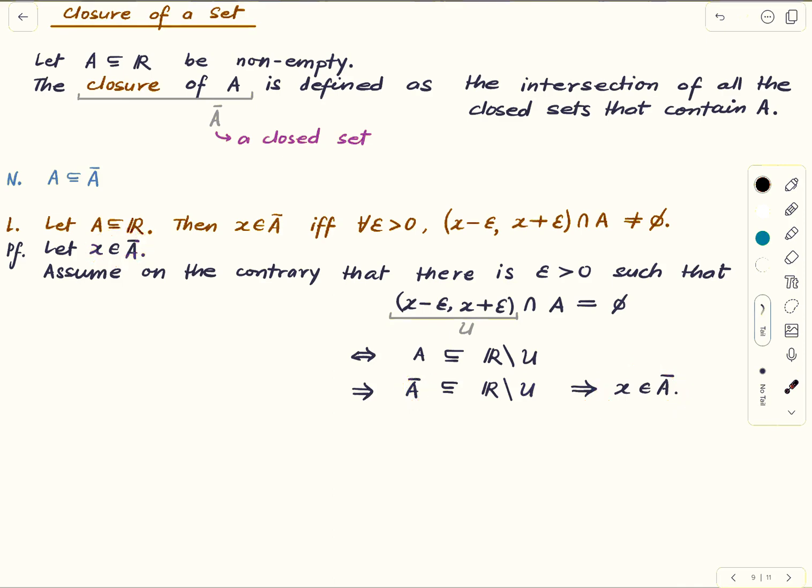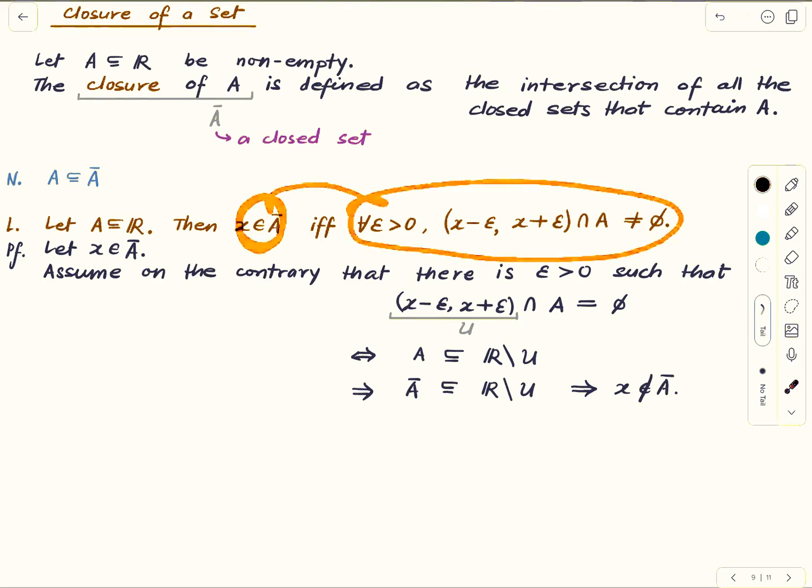That contradicts the choice of X. Yeah, so this shows that X is not in A closure, but we started with the assumption that X is in A closure, and that's a contradiction. So this direction is fine. So we started with this and proved that, and now we want to prove the reverse direction.